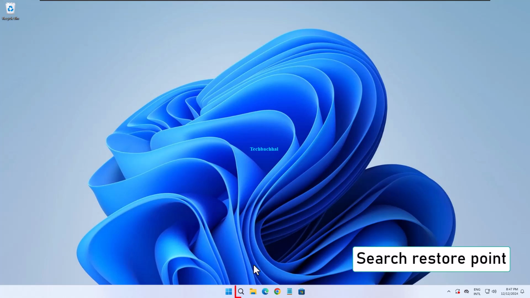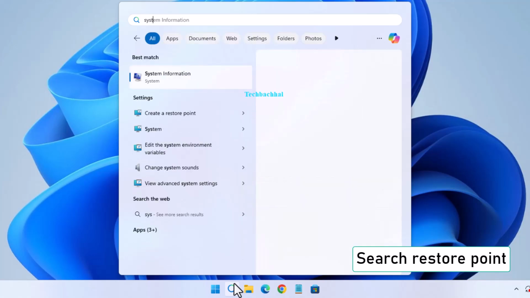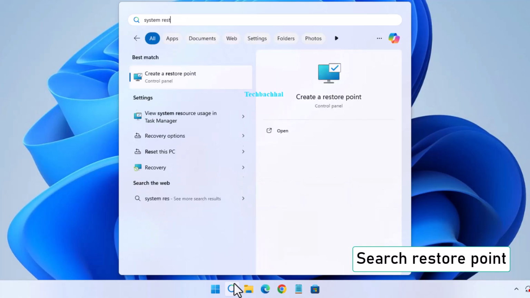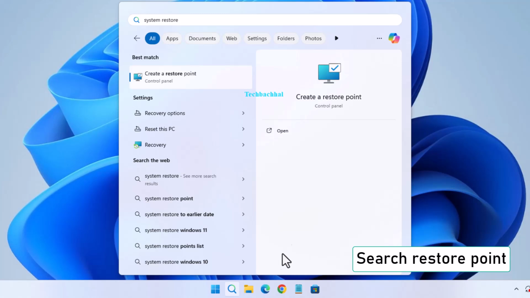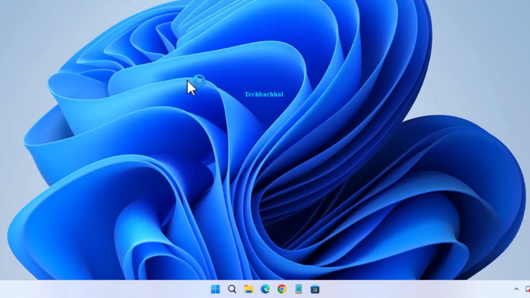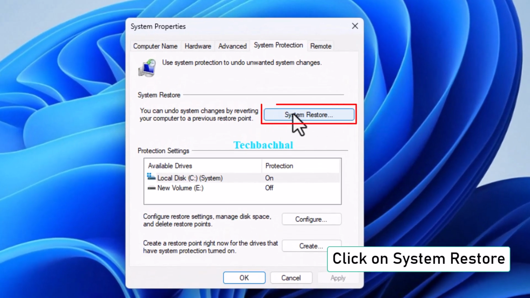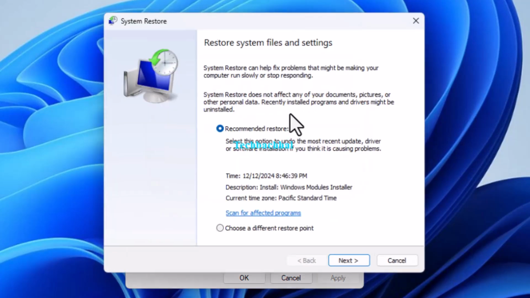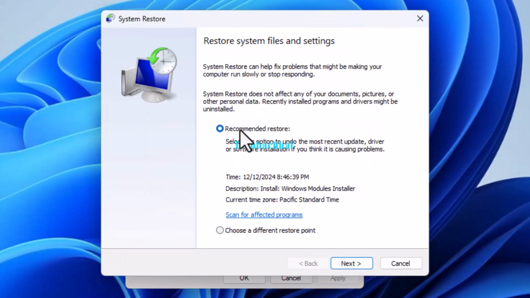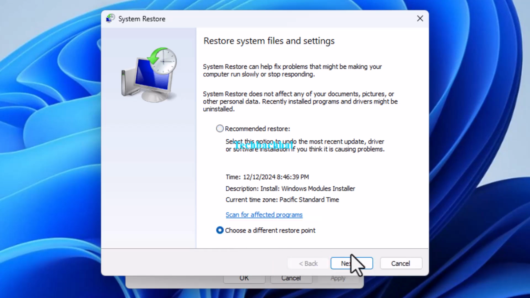First, search for Restore Point in your search bar. Click on Create a Restore Point. In the window that opens, click on System Restore. Select Choose a different restore point, then click Next.